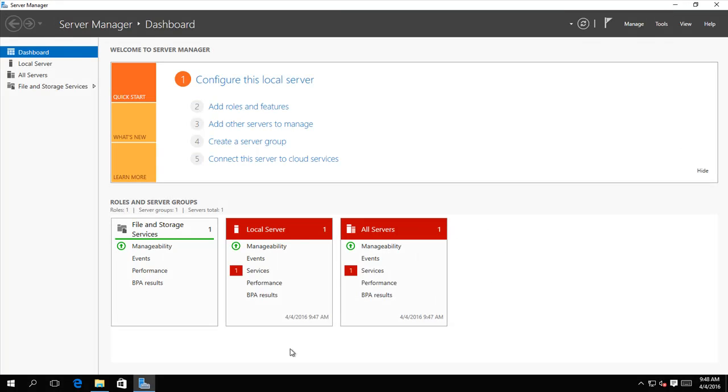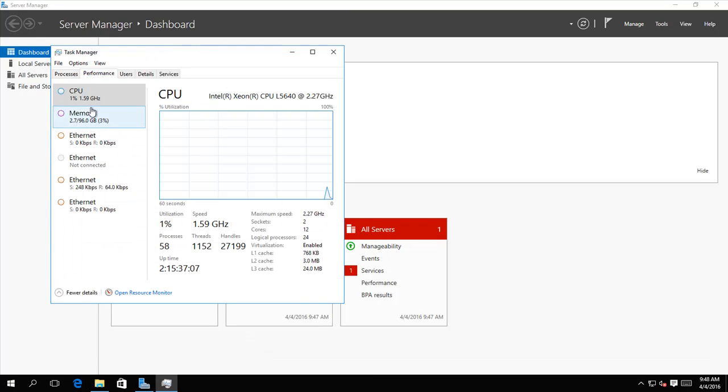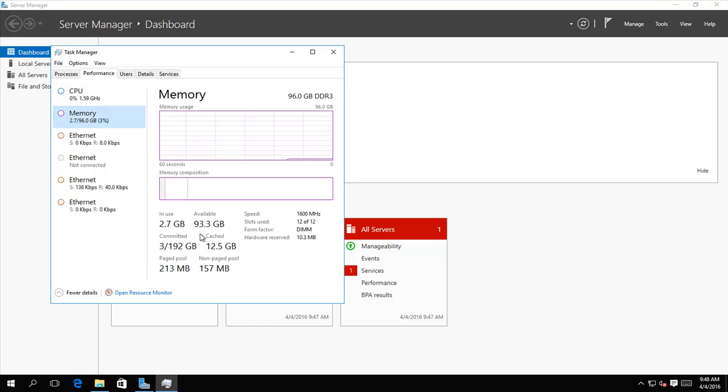So this is that machine. If we take a look at Task Manager, Performance, you can see I have the minimum for the cores. I have dual socket, total 12 cores there, and memory is at 96 gig. So this is the minimum recommended spec that we've called out. In this video you'll see deployment of the Azure Stack Proof of Concept on a minimum spec box, based on the requirements in the documentation.